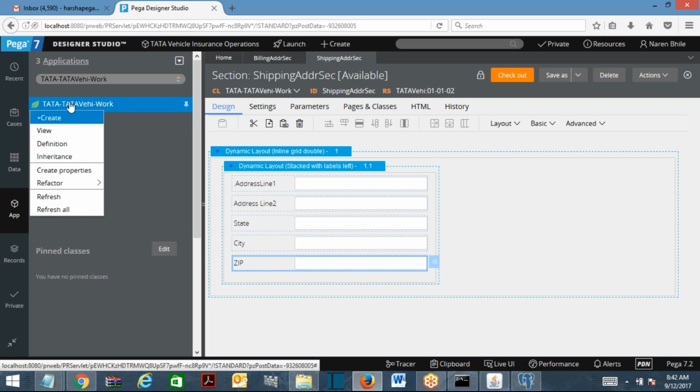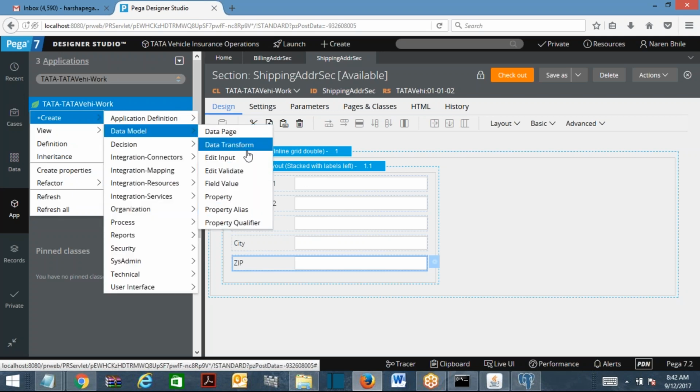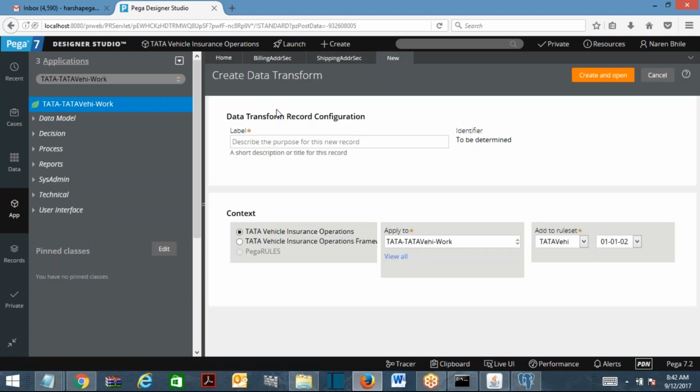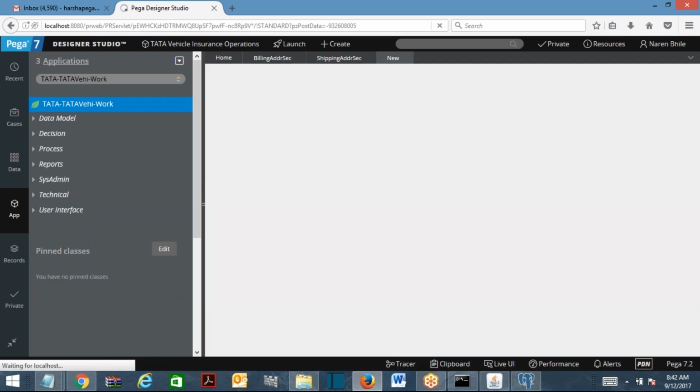Under which category will you be creating it? For the first time, you can note down: create data model, data transform. Here you go and give the name of the data transform: Address copy DTF, address copy data transform. Create a node.